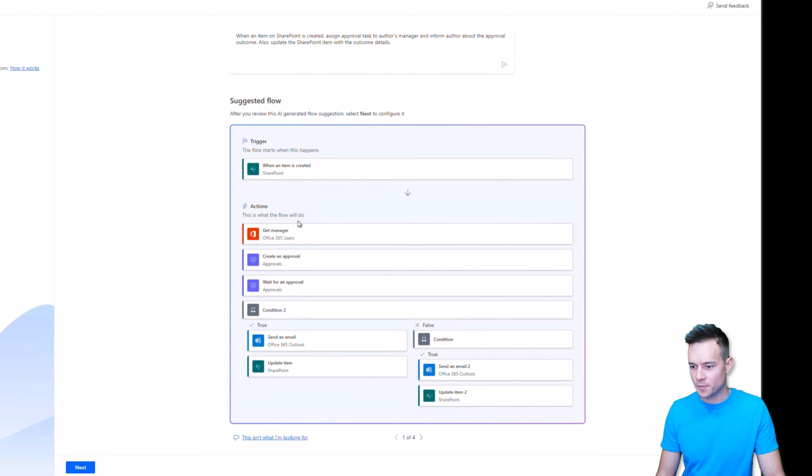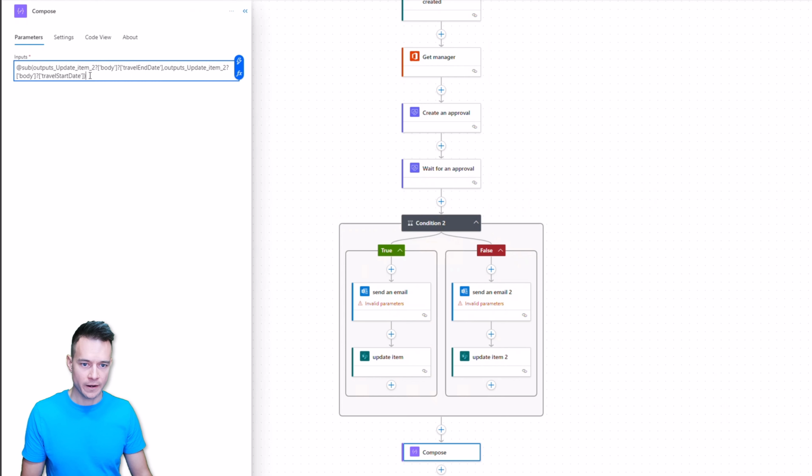but it had entered somewhere the compose action. Look, it has entered the compose action, and well, it was referring to update item, which is correct. This is all correct. The expression, I think it's wrong, because I think it's not really read as an expression. It's just read as a string.